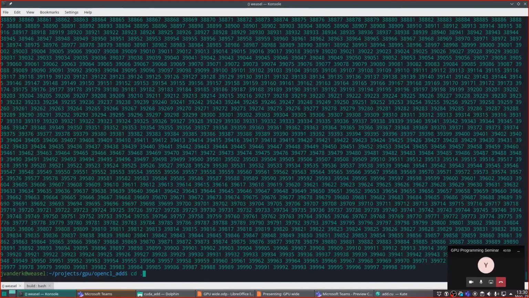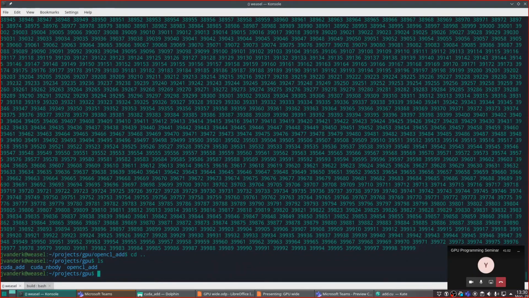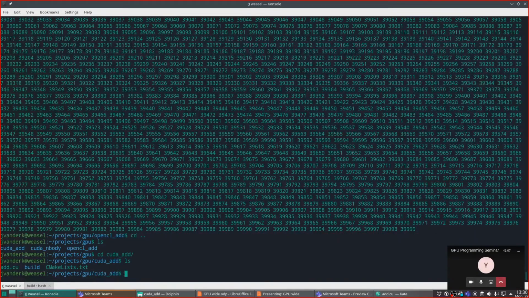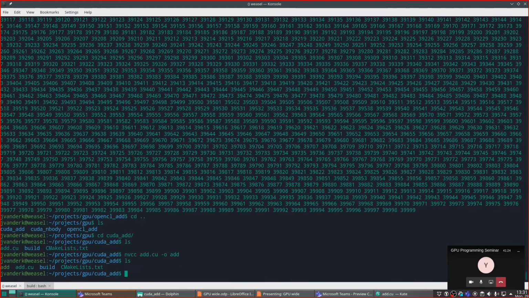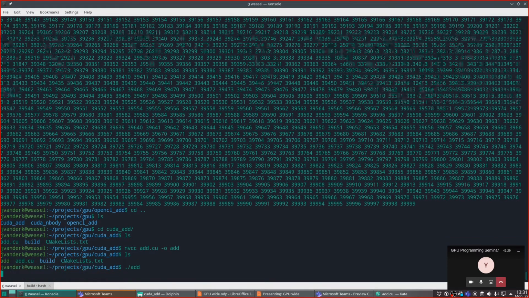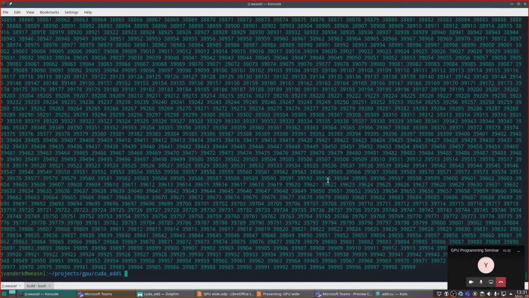So let's go to, let's see, CUDA add. So we have our source code here at .cu, which you can compile with the NVIDIA compiler. I want to call the program add. And now it's done compiling, so let's see. Now we have our executable add here, and we can run it, and we'll get the same result as we did for the OpenCL program, because they are doing the exact same thing.